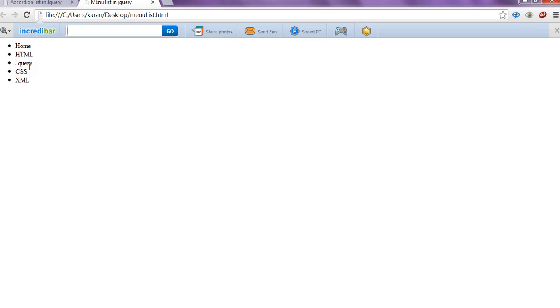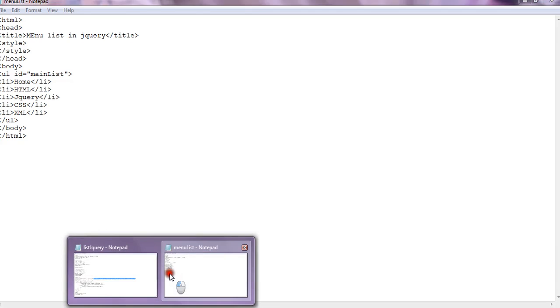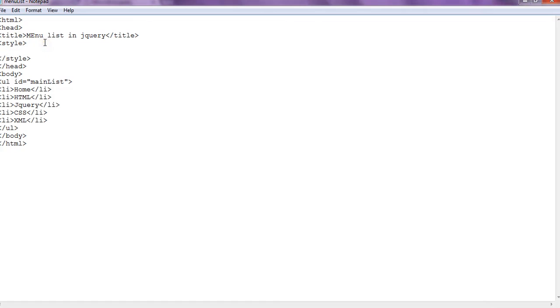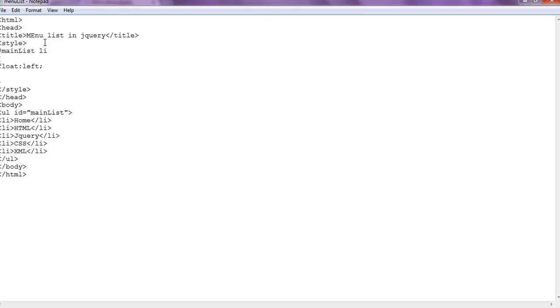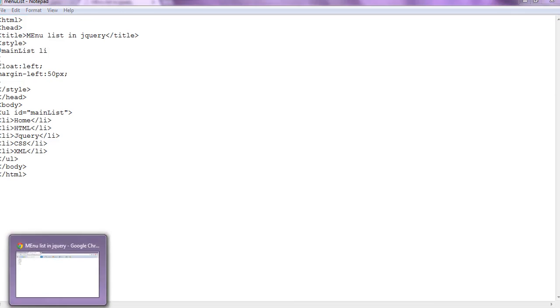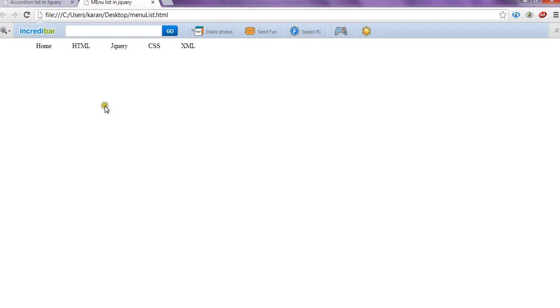So now we are going to use CSS to give it a horizontal look. Our id attribute is main list, so by defining CSS for main list, and we want all the li elements to look in a horizontal way, so we say float left, and we give some margin left between each li element, so we say 50 pixels is the margin left between each li element. Now it comes in the horizontal way.